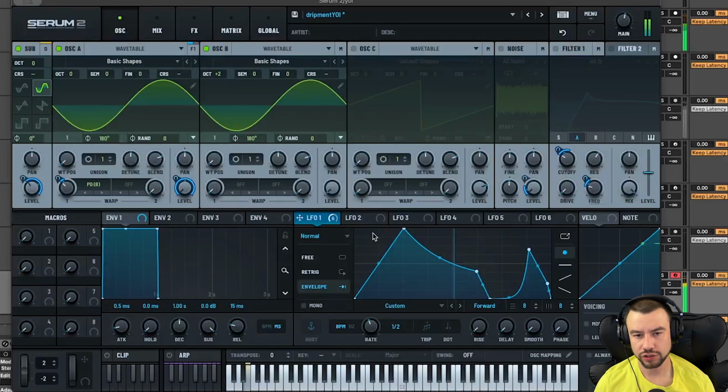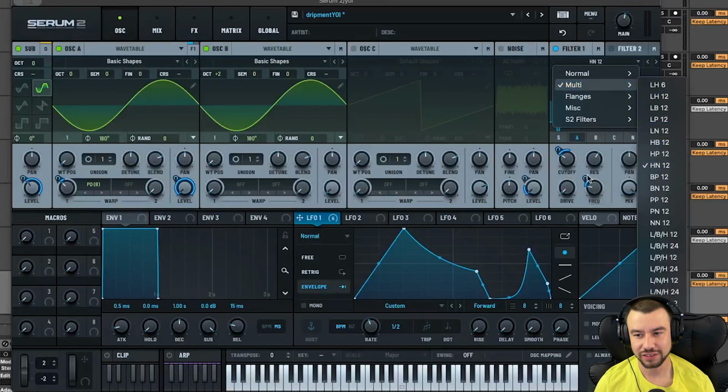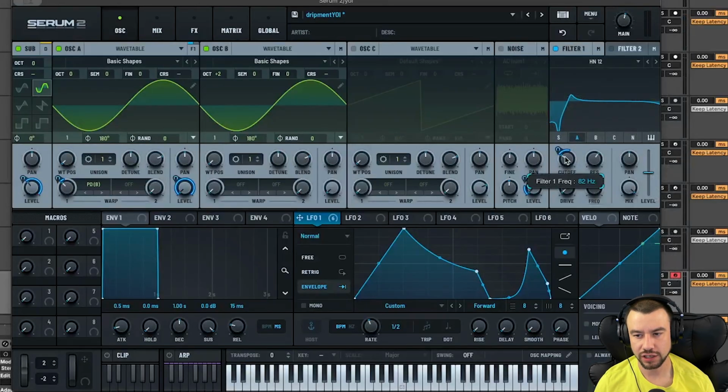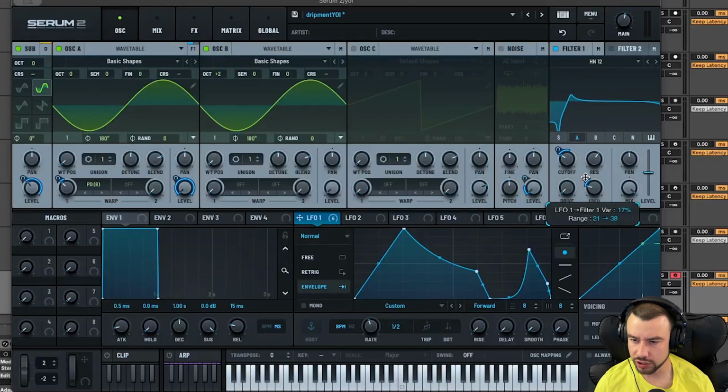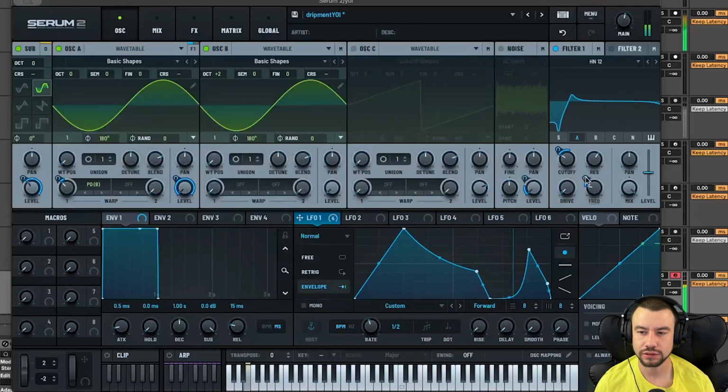So this is how yours is going to sound. You're going to add filter 1 to it. High notch 12. Set the cutoff to 82, res to 63, frequency to 21, and then add the LFO to the cutoff going up 25 and to the frequency going up 17. You'll get this movement, this shape, and this sound.